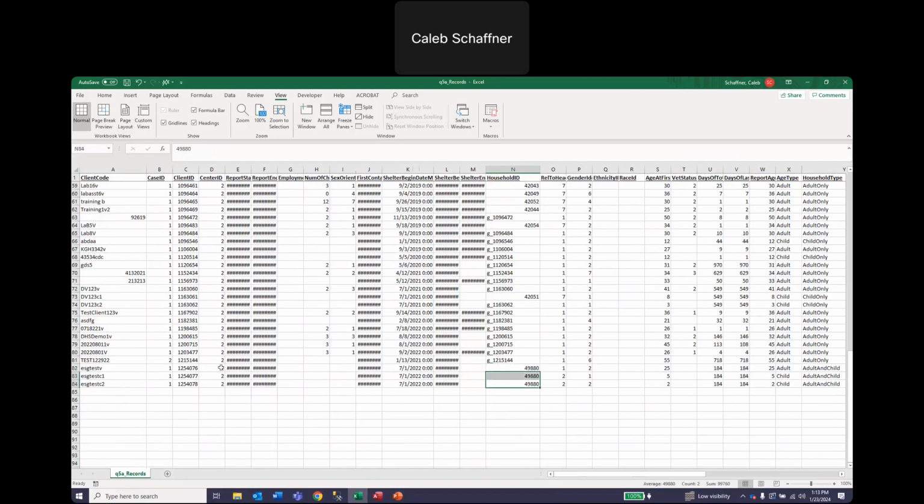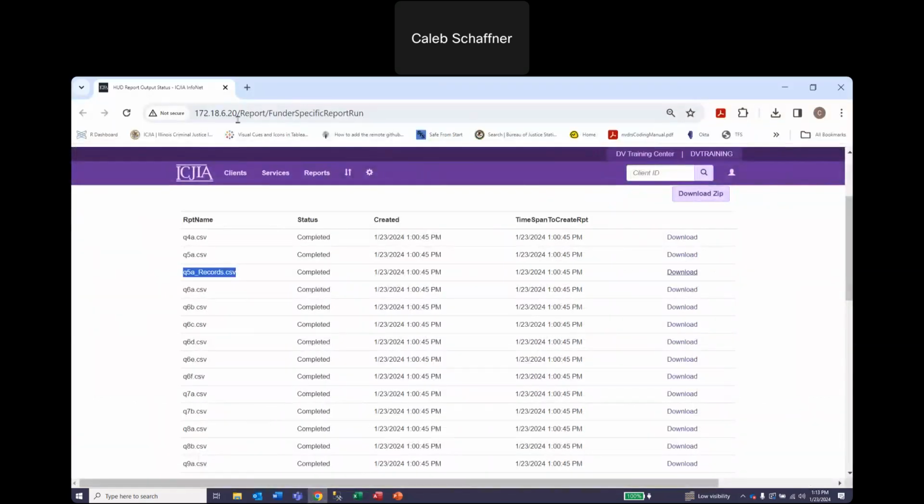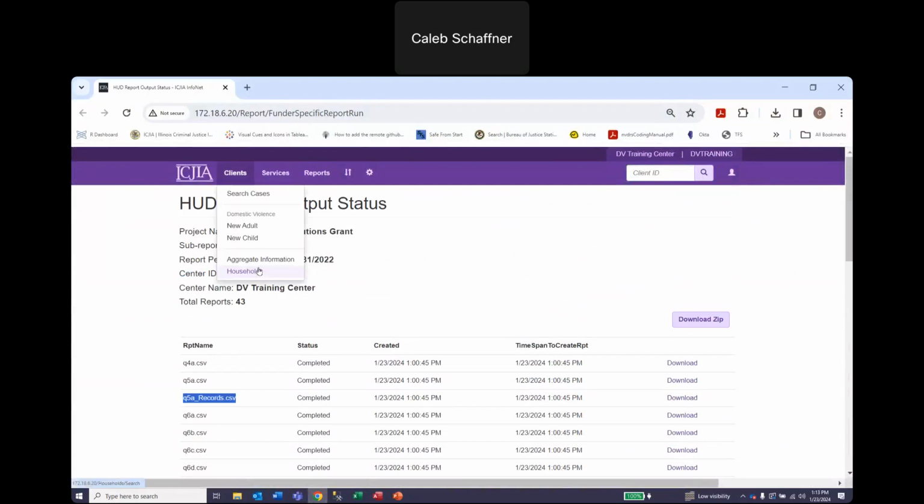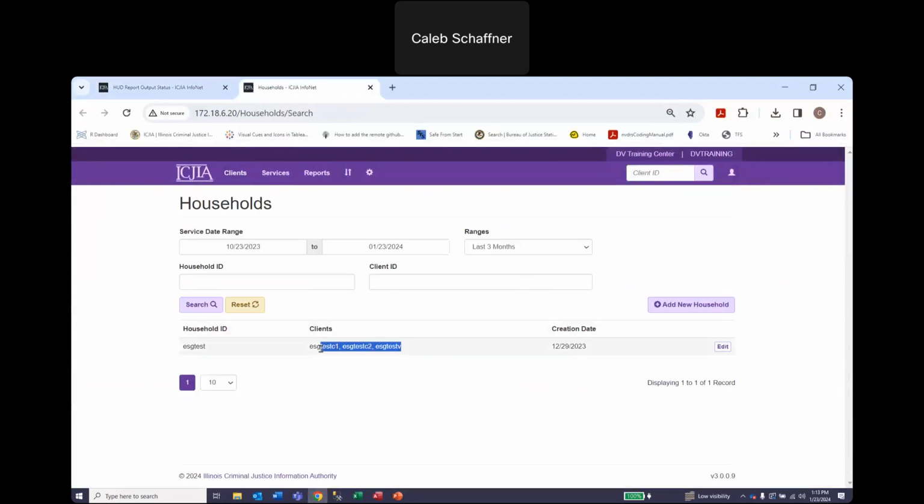So these three people, which I made recently and literally called ESG test B, ESG test C1, and ESG test C2, all belong to the same household. We can see right here it's an adult and child household. And I can look that up right here under households. Yep, just as an example for this training, I added them all to the same household, and they look good to go.